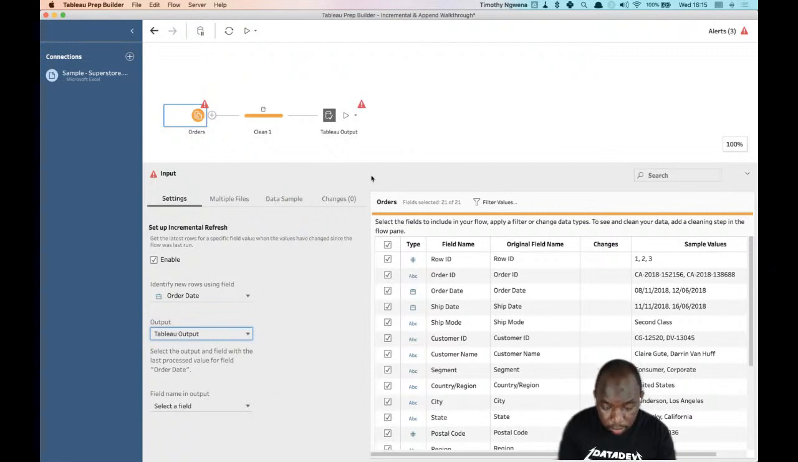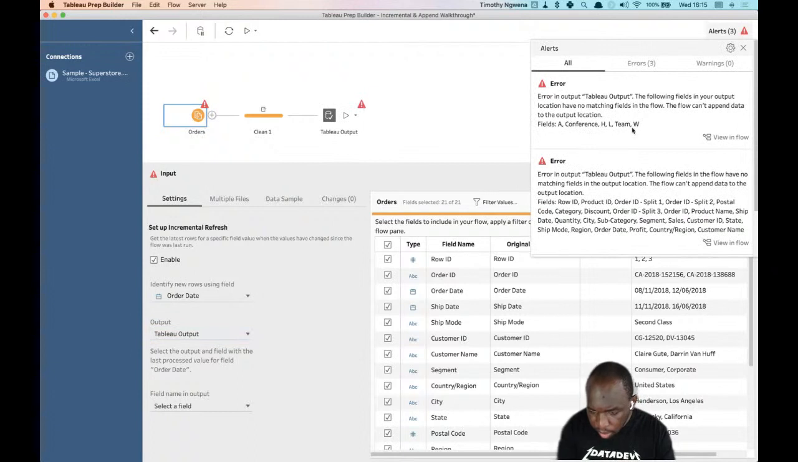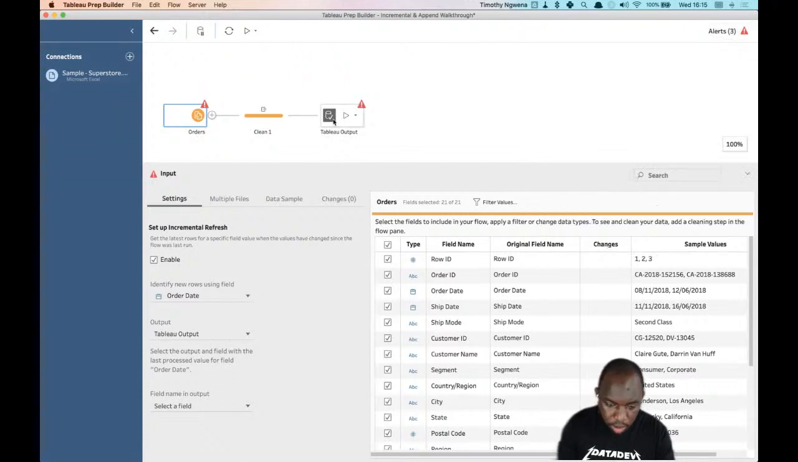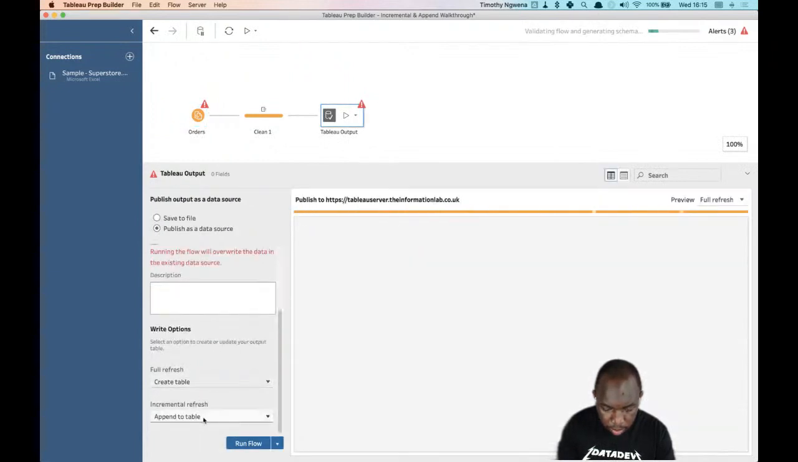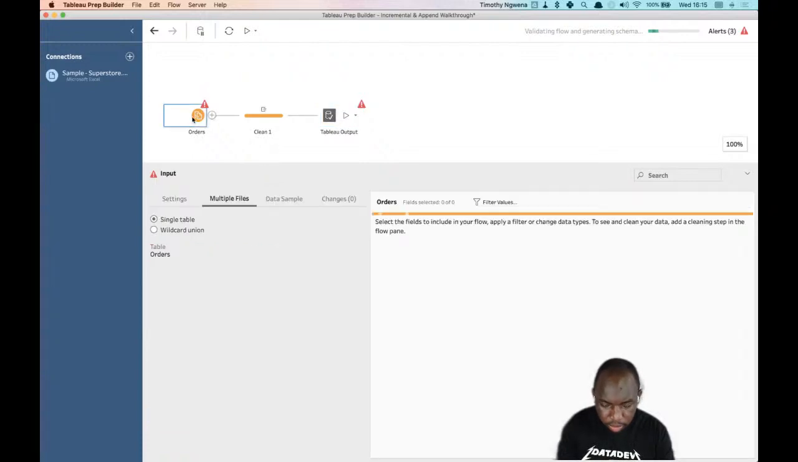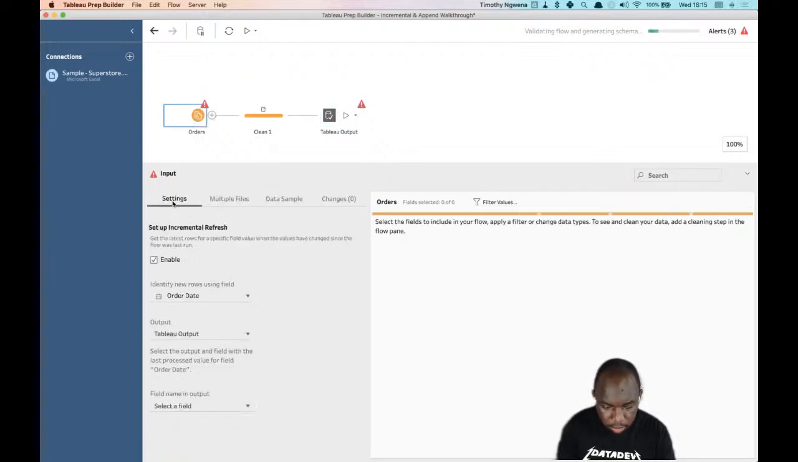I've also happened to somehow break this. If I go to the alerts: the following fields in your output location have no matching fields in the flow. Flow can't append data. Correct. So I've set this up to append, and I don't think I've got the relevant data. Let's finish setting this up, and then we'll debug this a little bit.